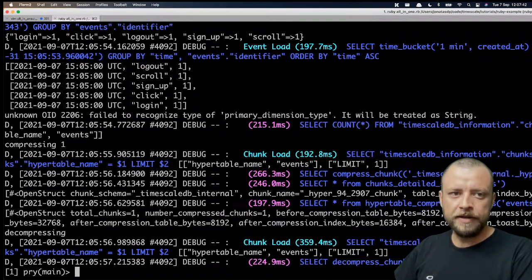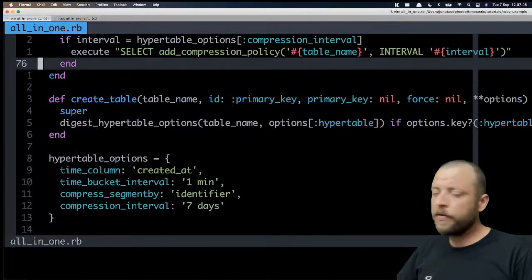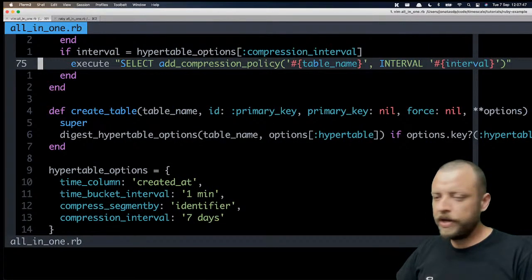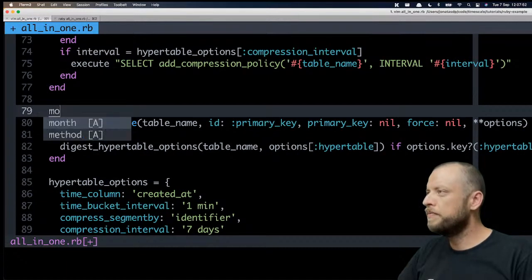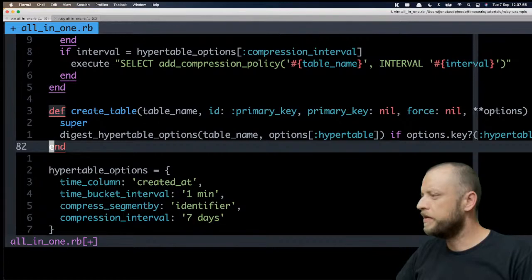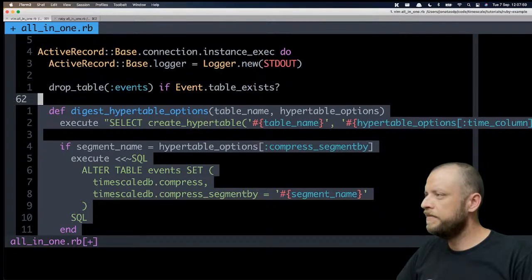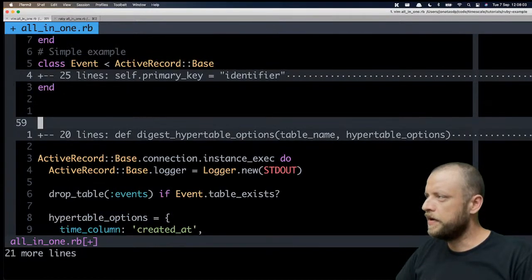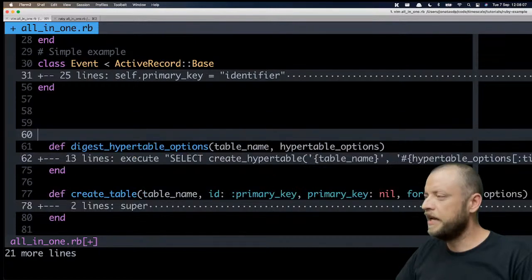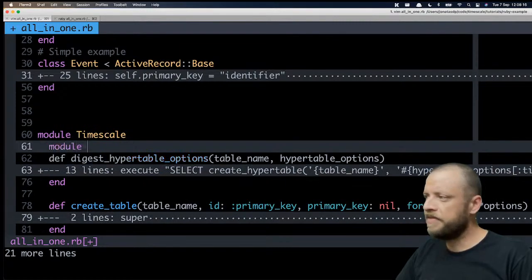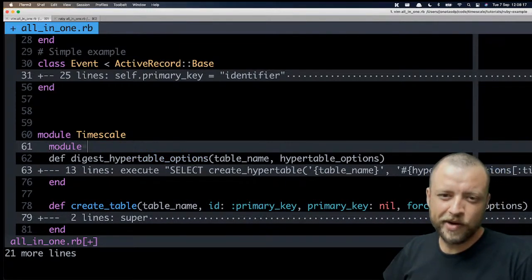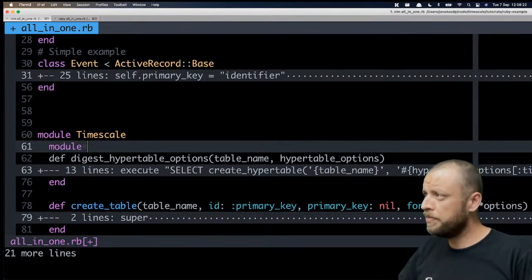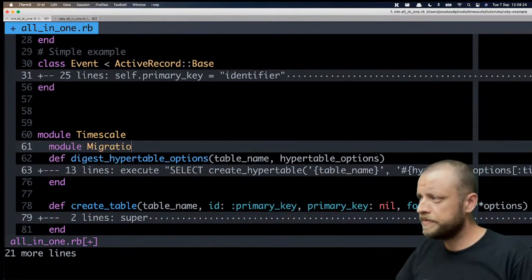Okay, so creating a module in Ruby is quite simple. We can just say, for example, module. Oops, I'm not going to declare it here, of course. So let me move it outside. And here we are at the kernel level. So we can just say module Timescale, and then we can have an inner module because we can organize more Timescale functions here. So let's say it will be MigrationHelpers.